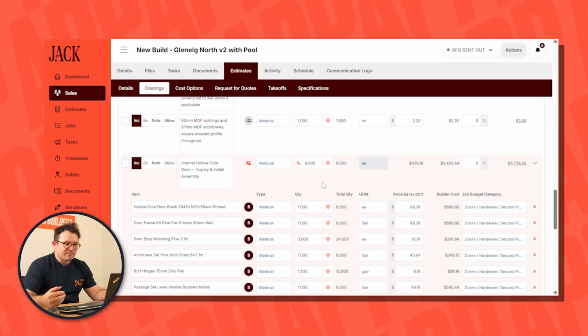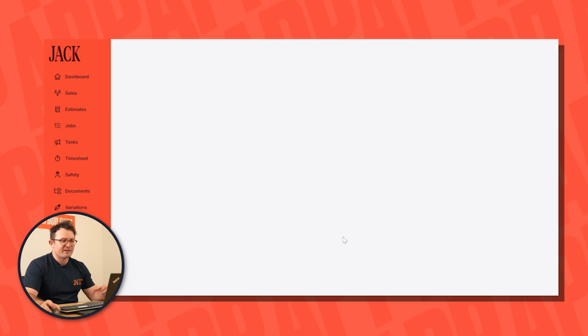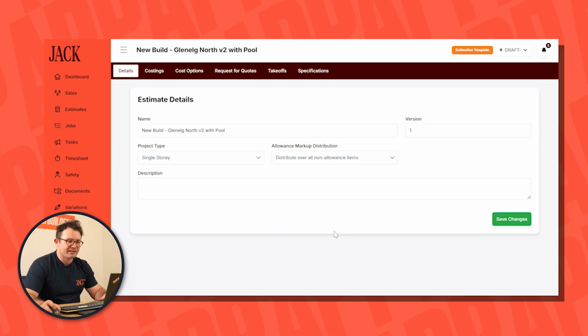Now that we've added this assembly item into this estimate template, we may want to use this again and have it repeatable. So we can now create a template from this updated estimate. Come in here to our estimate version and we create a new template with our door assembly included. That'll be then ready to use when you're estimating future projects.